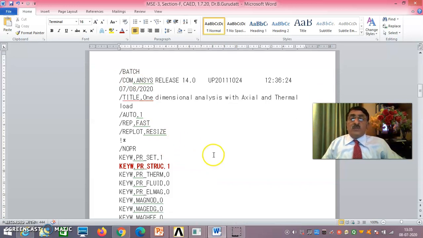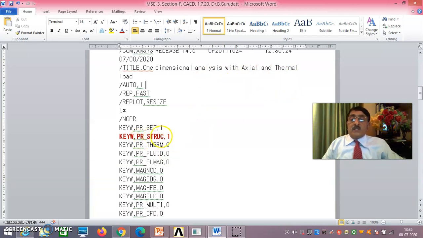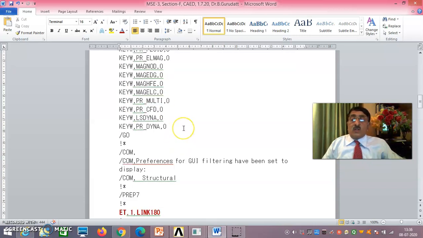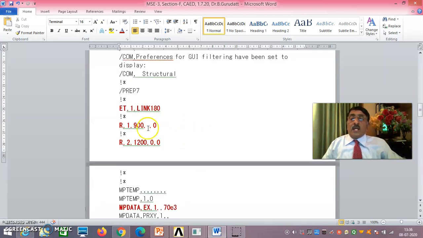Now as you see here, once you copy it, you clearly know what exactly you've done in this problem. It is one-dimensional analysis with axial and thermal load. All others are 0. Structural analysis is 1. Thermal, fluid and all that are 0, 0, 0. You understand in that way. The element is LINK180. That is correct. I've just highlighted it to help you understand.